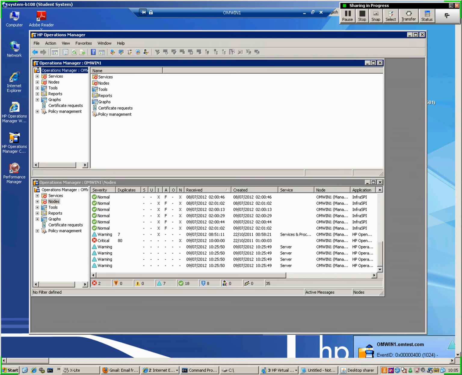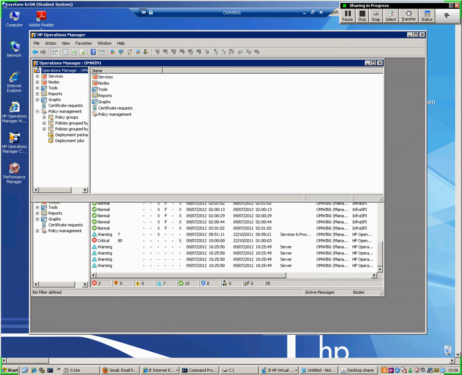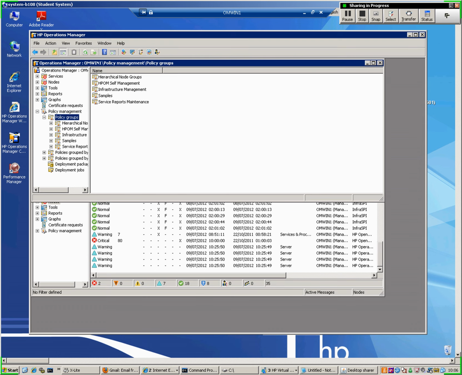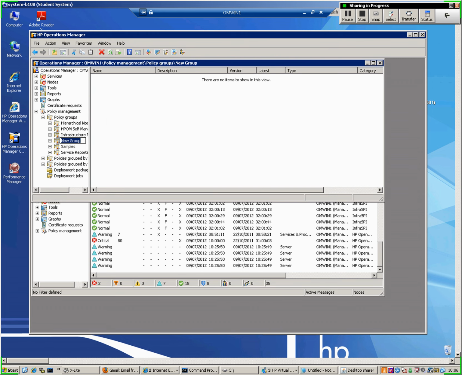The next thing I'm going to do is create a policy group to store the policies. The policies are basically what I want OMW to monitor for this particular application. So to do that, I expand out policy management. So click expand policy management, go into policy groups, right click on policy groups, go new, and I'm going to create a new policy group. And I'm going to call the policy group My Oracle Policy Group. And click OK.